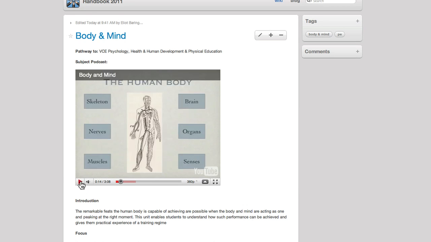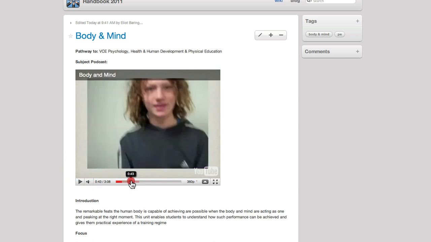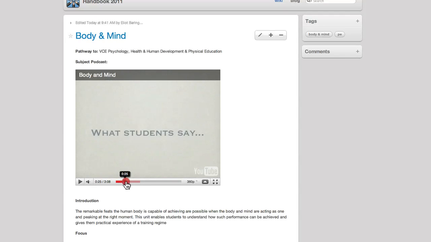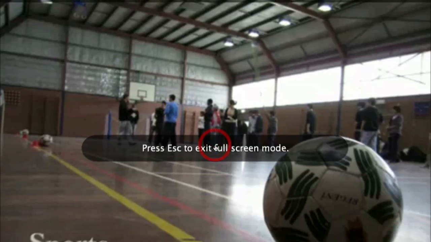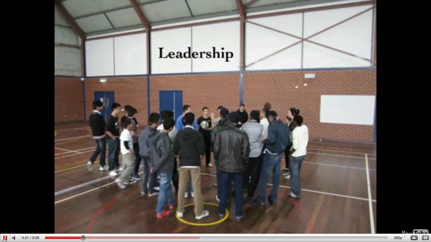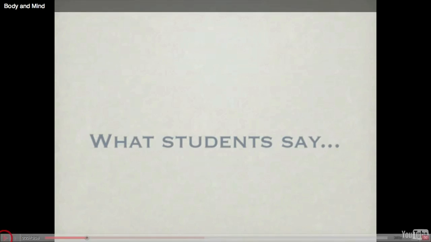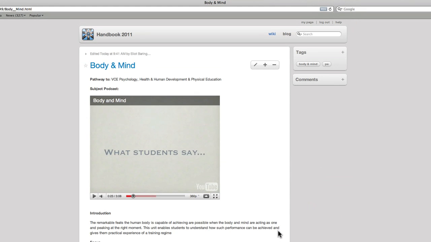You can pause the podcast at any point by clicking on the play icon, which turns into a pause icon. You can also use this slider to drag forward and backwards in the podcast if you want to repeat something. And if you want to view full screen, you can click on this icon here. Now, as you can see, it's taken the podcast full screen and I can resume playing it. Now, to get back to the wiki, just come over here and click on the X. So, that's how to play the podcast.